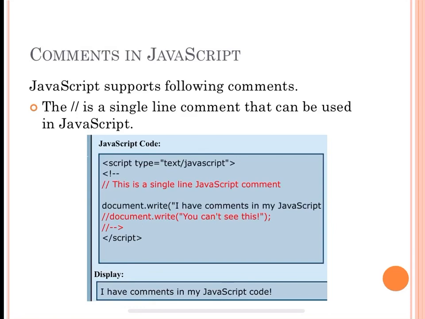After that you can see a red line where double slash is written. This is a single line JavaScript comment. So this is actually your single line comment and it will not be displayed in the output. Next sentence is document.write("I have comments in my JavaScript"). Then close the double quotes, close the circular bracket and give a semicolon.